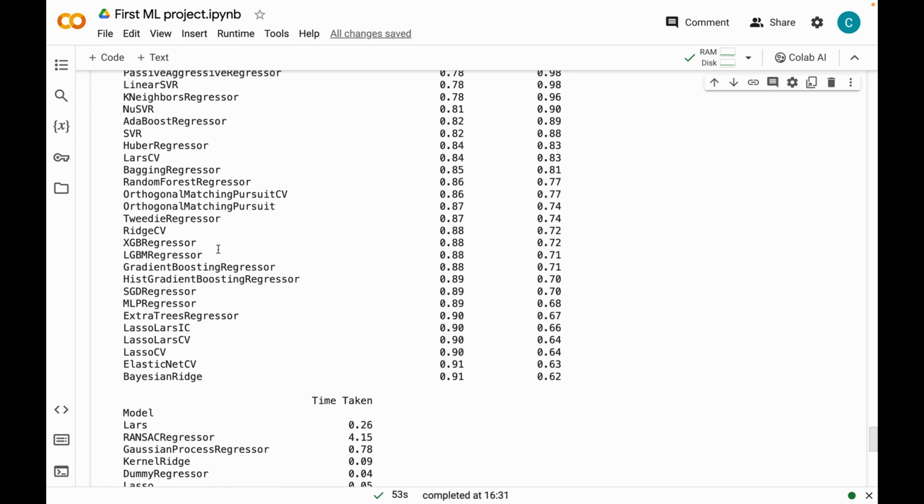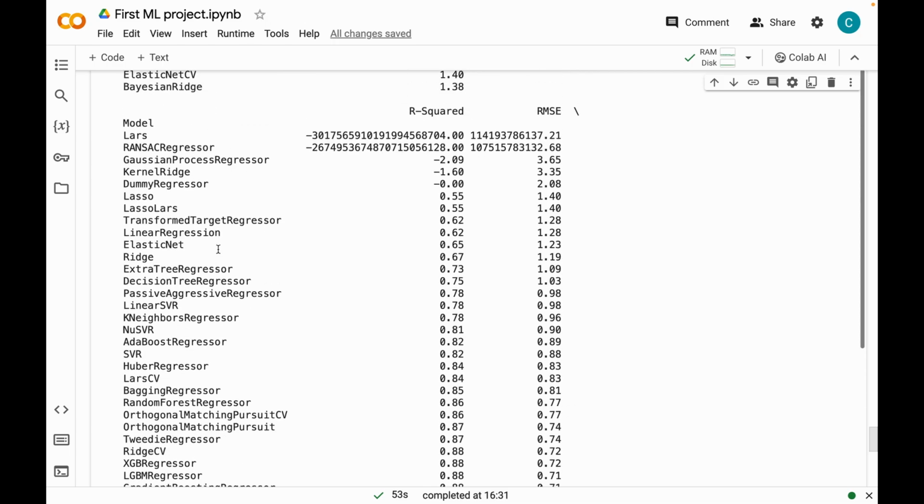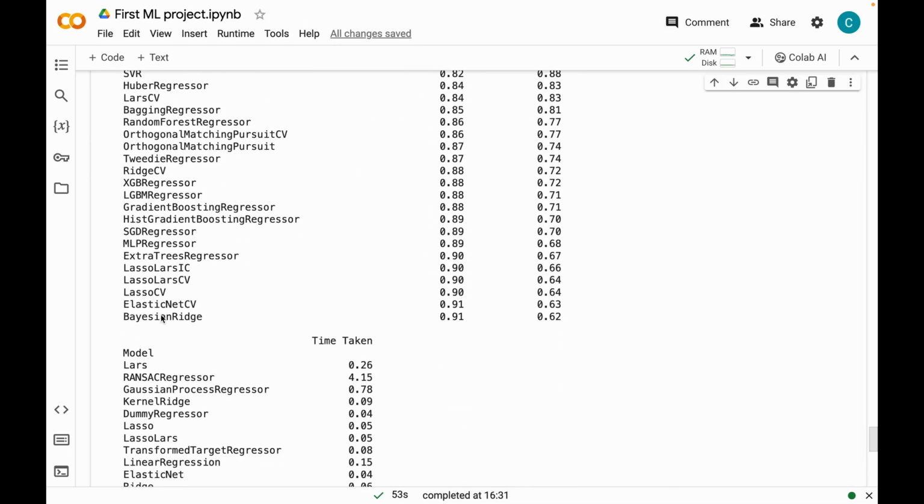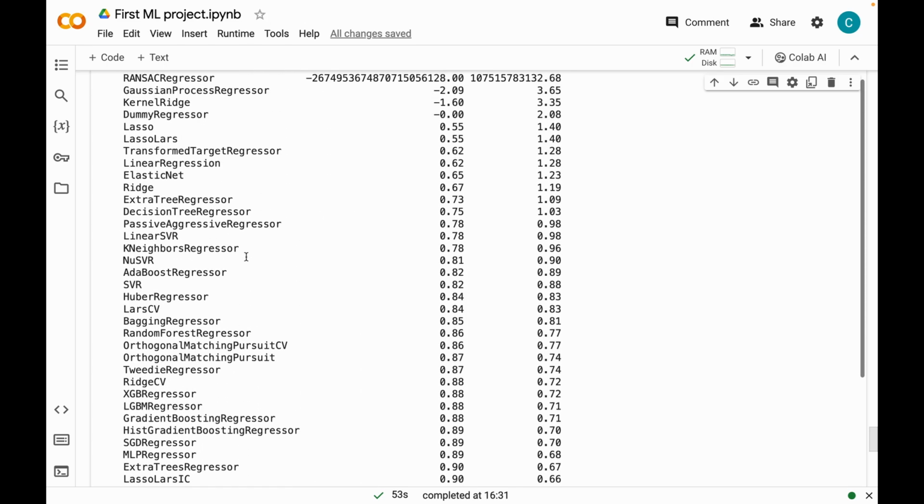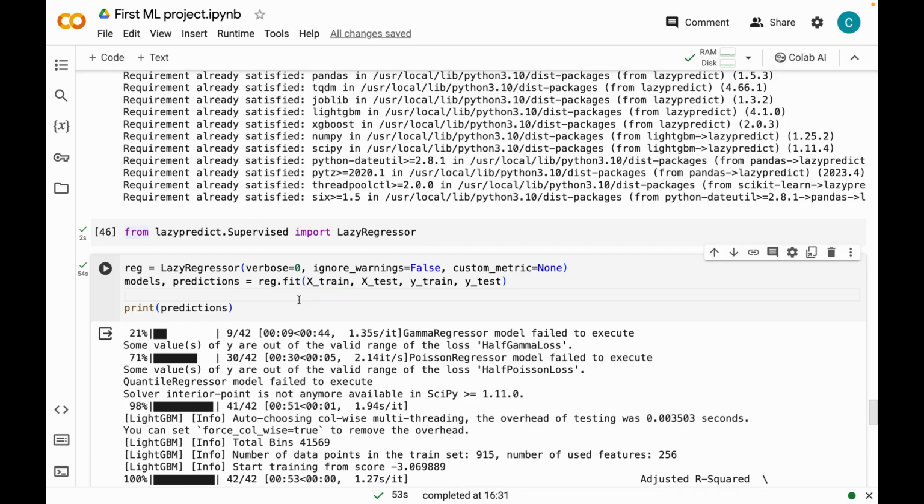So this is how you can screen all these models in just one go and shortlist just a few models for taking them forward. So I think I'm going to end this talk right here.